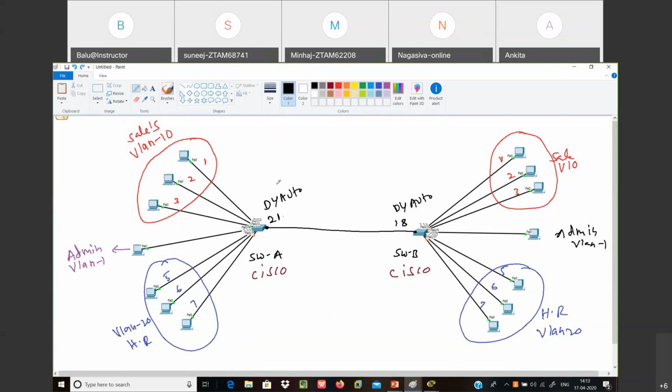Dynamic auto is passively waiting for negotiation messages. The other switch is also dynamic auto, also waiting, right? So two ports are passively waiting to receive negotiation messages. Then which switch can provide the negotiation message here? There is no switch. So this link allows which VLAN traffic here? Only VLAN 1 traffic can pass through this link.